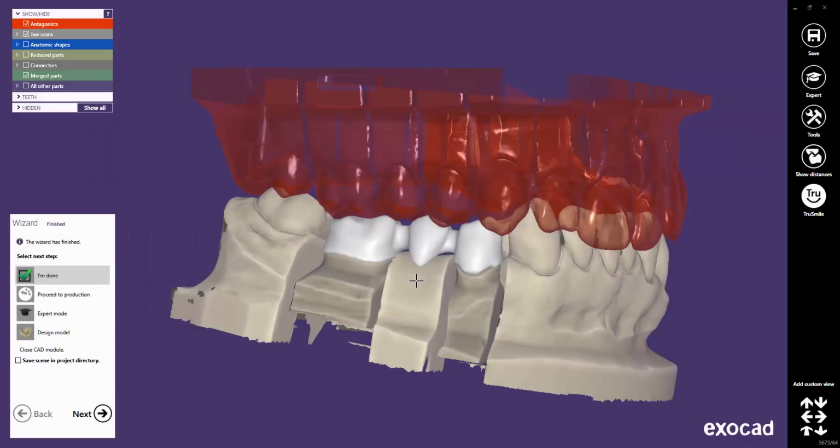This time I have loaded a scene file from the Dental DB. The wizard is started automatically. Let's switch to the expert mode.